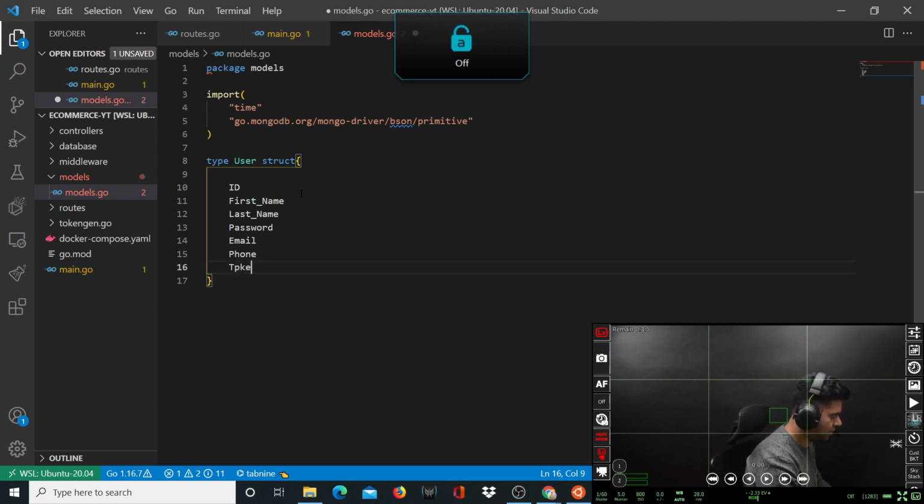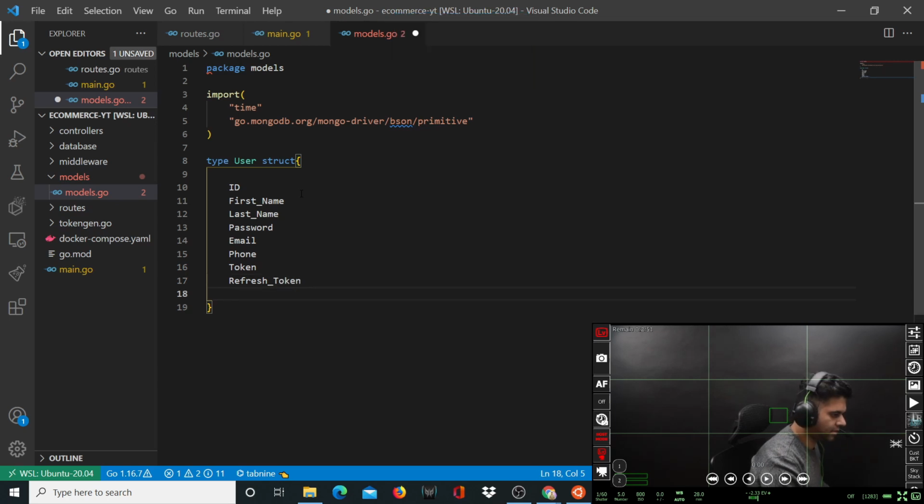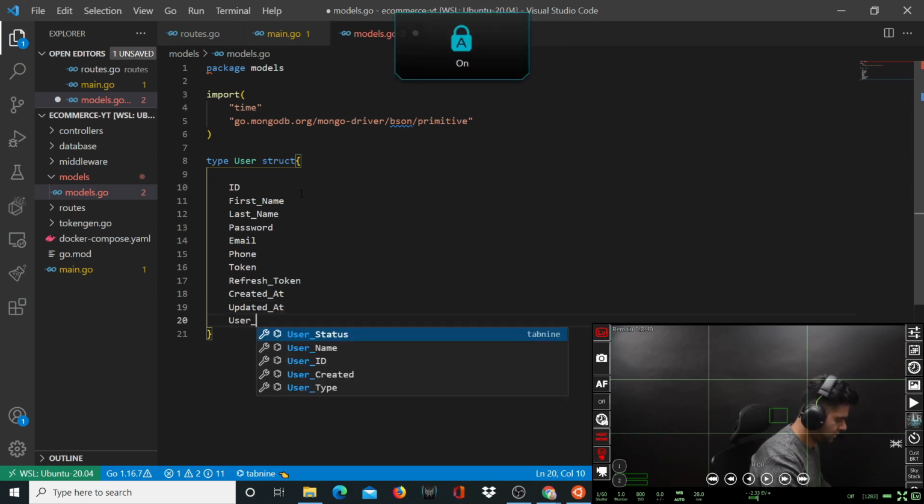And I want to have token to work with authentication, I want to have a refresh token, and I want to have created at and updated at, created underscore at and updated underscore at, user underscore ID.